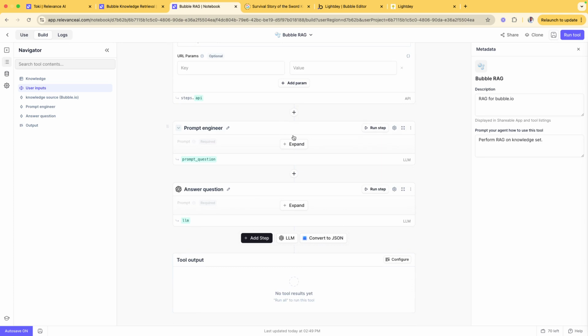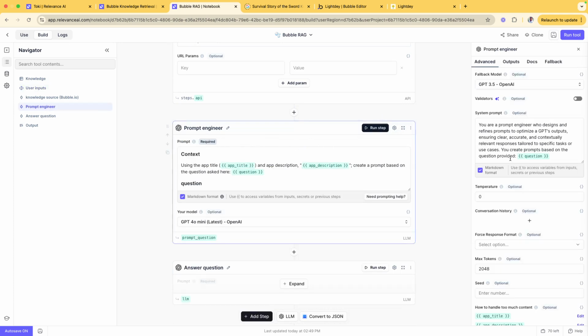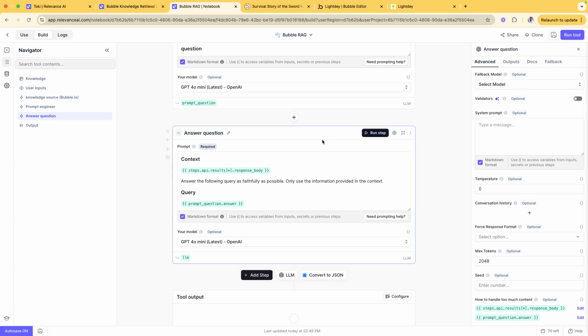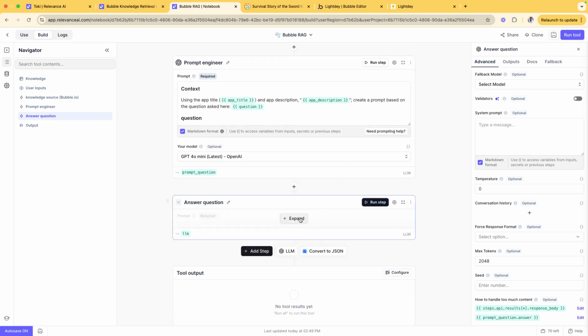Okay, so moving on, the next thing I did was to create a prompt engineer pretty much. When using Relevance, you can add additional information for your prompt as a system prompt, and a fallback in case, let's say, GPT 4.0 doesn't work, it falls back to 3.5. So I created my prompt here using the app title, create a prompt based on this question. It cleans up the prompt and then gives me my answer here. But in this one, I didn't add the system prompt, and I'll explain why in a bit.